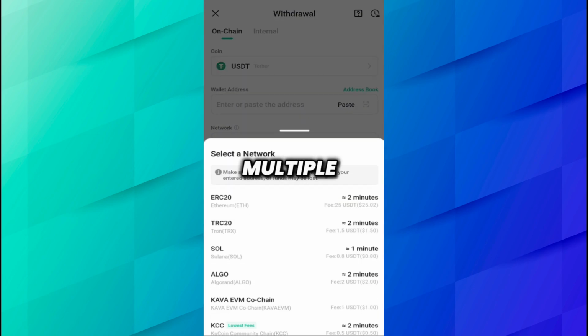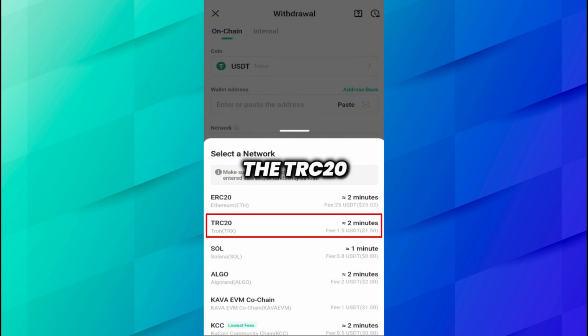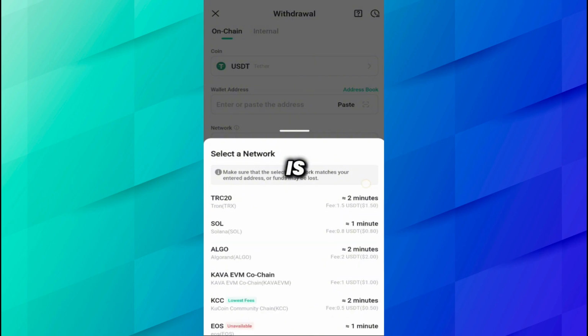Here you can see multiple networks are available. First you can see the ERC20 network, which is the Ethereum network, and the arrival time is 2 minutes. And what will be the fee of the ERC20? It is $25.02. So the ERC20 fee is always very high, and I will not recommend you to use ERC20. If you come to TRC20, the fee for TRC20 is $1.5.